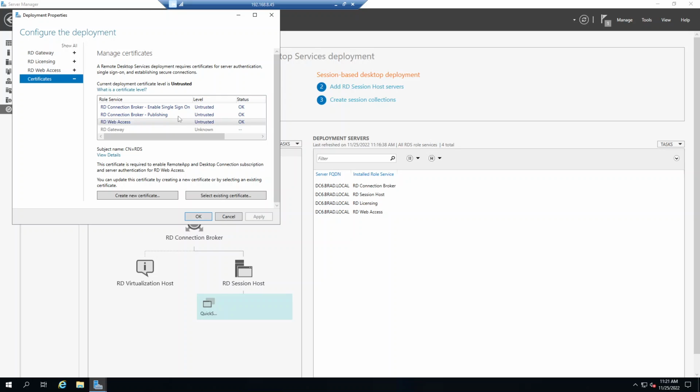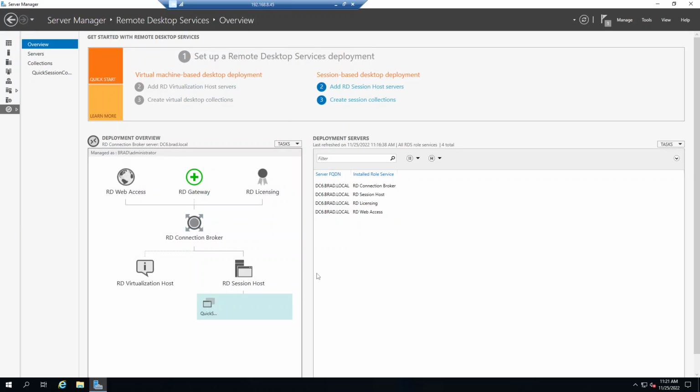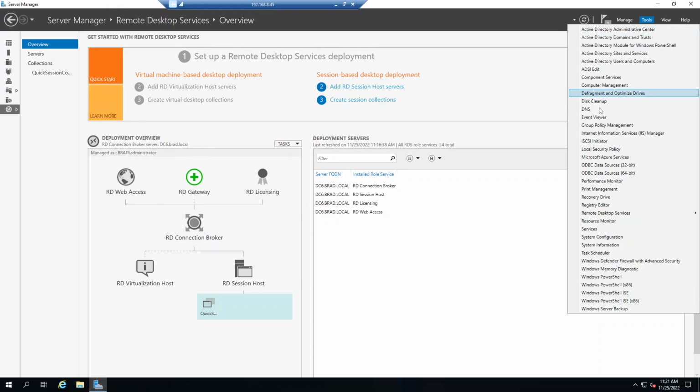Alrighty guys, I am back. As you can see, all three installed successfully. Success, success, success. We'll click OK. Now what we're going to do is go to the DNS.